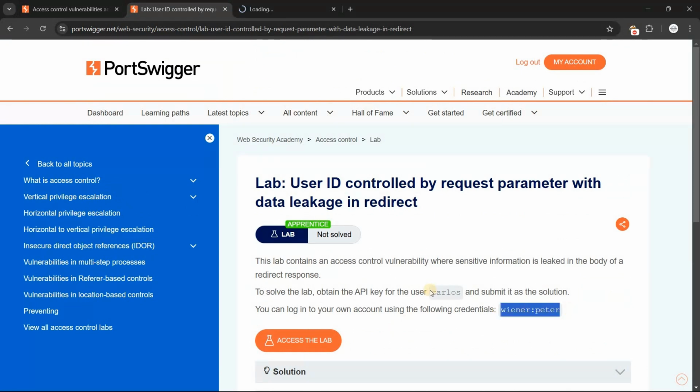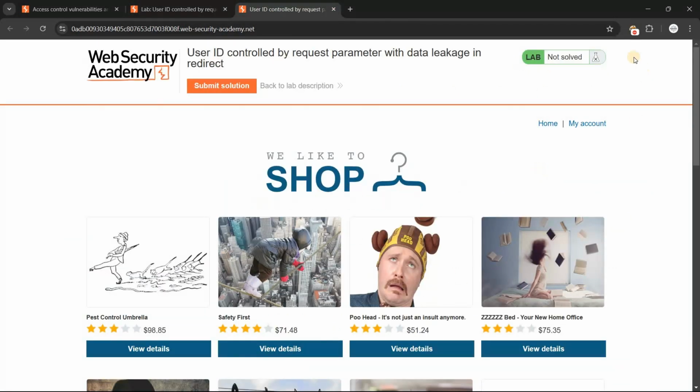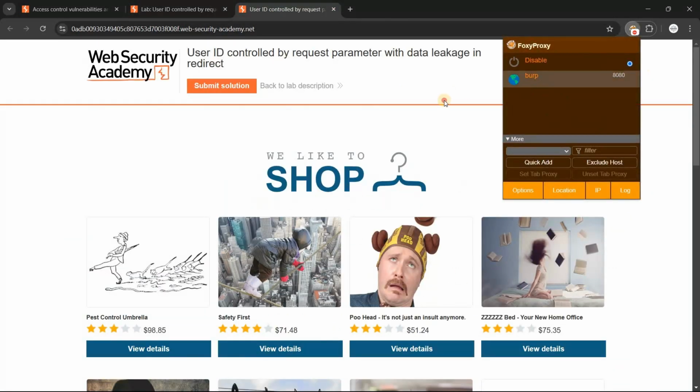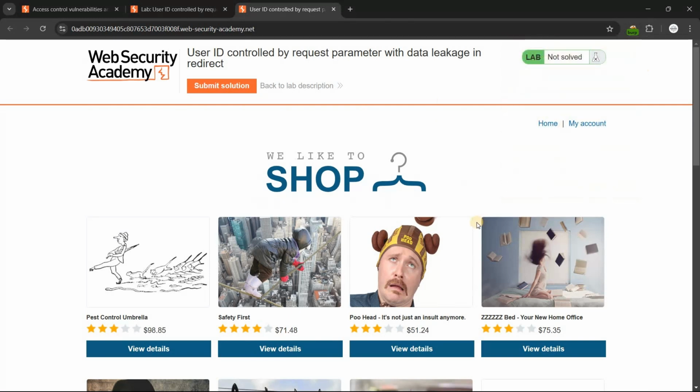They have given us the details Wiener and Peter, and we have to obtain the API key for Carlos and submit it as the solution. What they have said is that the lab contains an access control vulnerability where sensitive information is leaked in the body of a redirect response. So we need to check the response after redirecting, so that we might get some information regarding Carlos. Before solving it, let's turn on our Burp proxy to examine that redirect request.